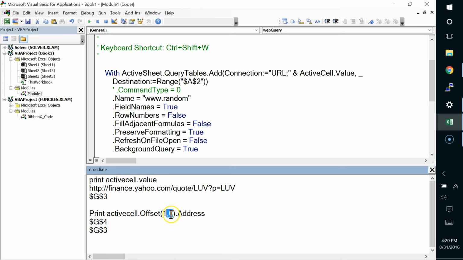Incidentally, the second argument here is optional. I've got to tell it how many rows to offset, but if I omit the columns, it will assume zero columns. So if I just offset one, it will go down one.